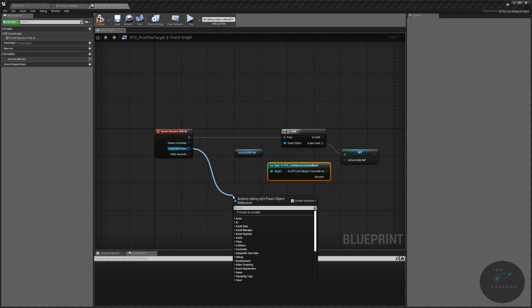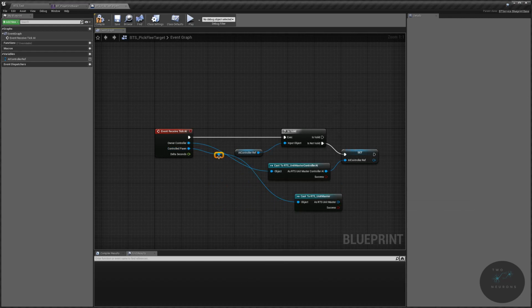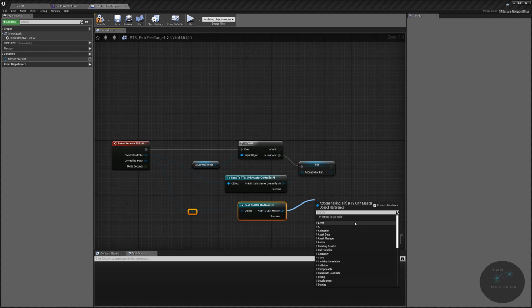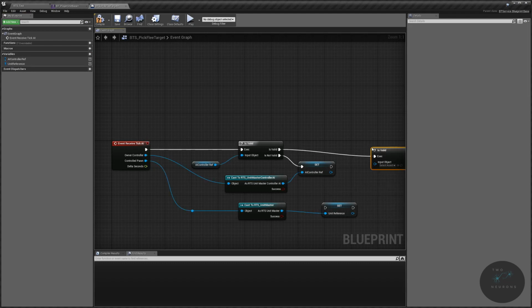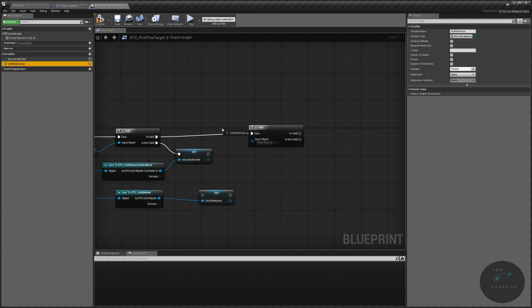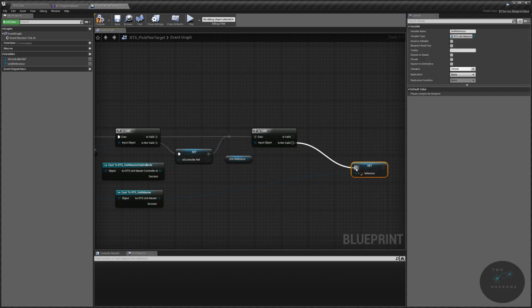And we're going to repeat this down here. Unit master, pure cast, reroute. And again, promote to variable, unit reference. Is valid? If it is not valid, put a reroute into there, then we want to cast to our unit reference.